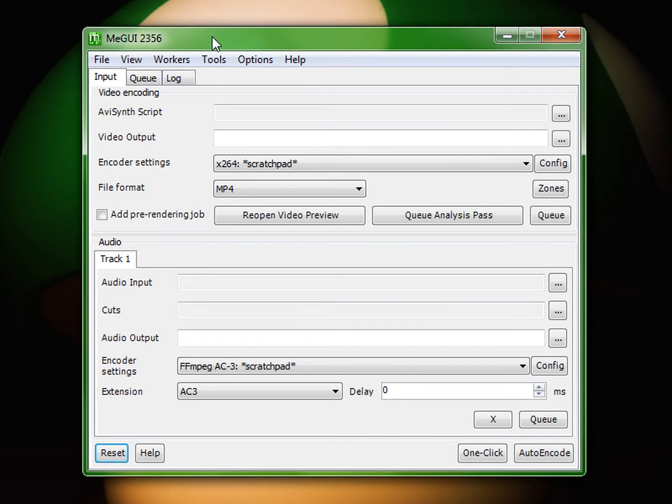So the first thing you need is this program called MeGUI. It's a free program. I'll go ahead and put the link in the description of the video down below, and it will give you further instructions on everything you need to make this program actually work, but it's not that hard, to be honest.